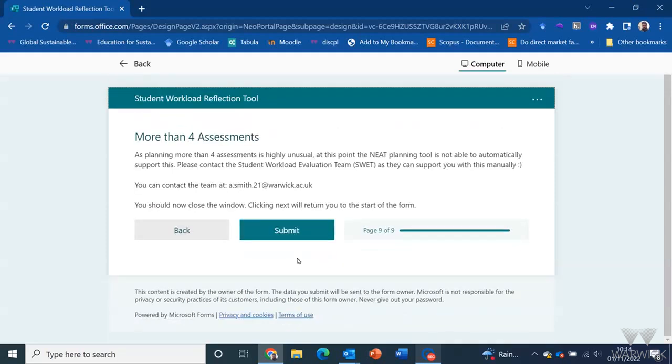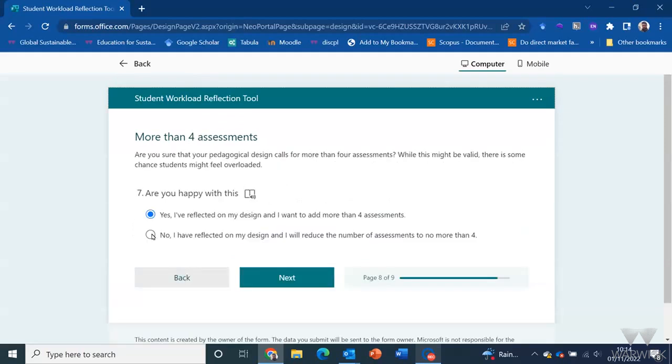What you'll then be told, however, is that actually this system can't at the moment quite handle that, and you need something a bit more bespoke. So get in touch. It's very easy to do, but it just needs some manual intervention. Let's imagine we decided actually, 4 is quite a lot. Let's have 2. Don't want to overload my students with lots of assessment.